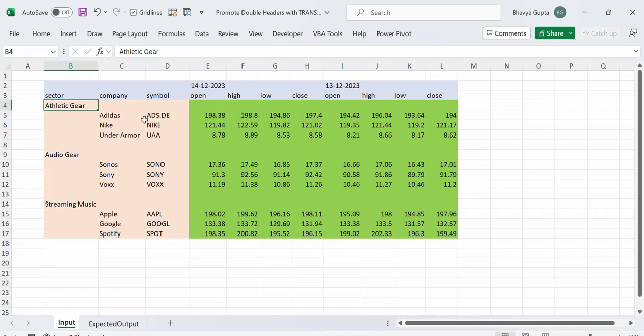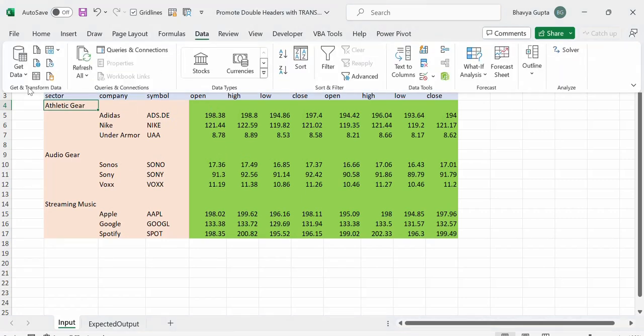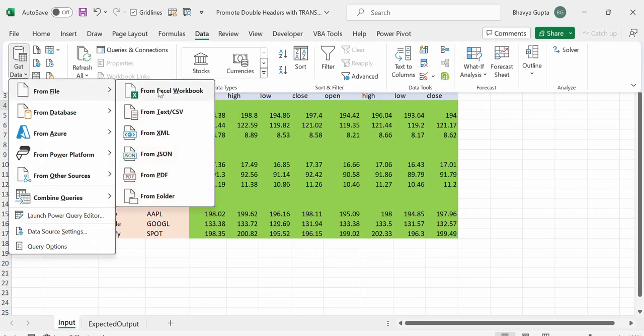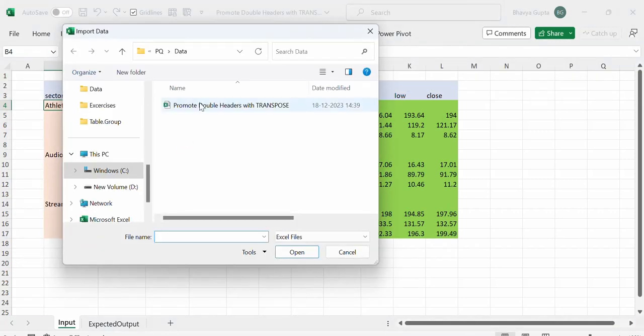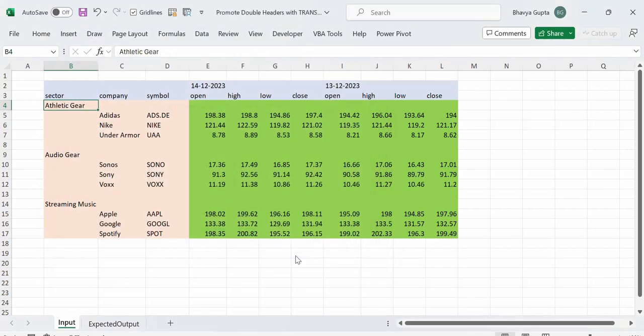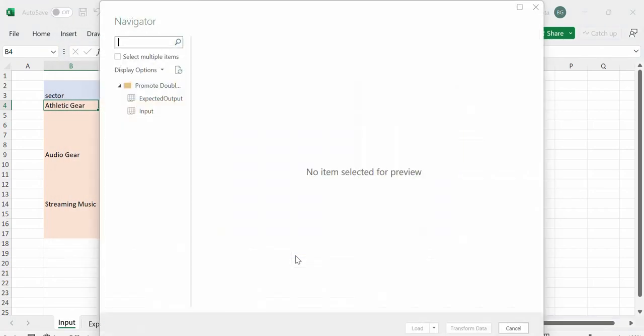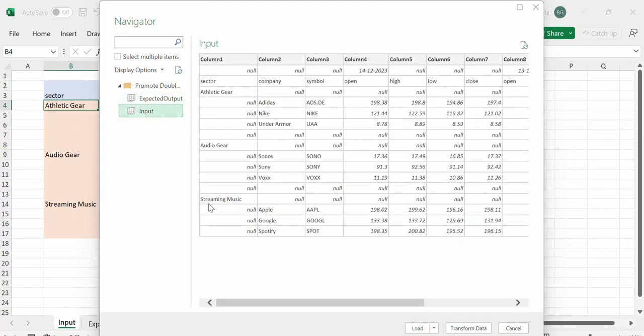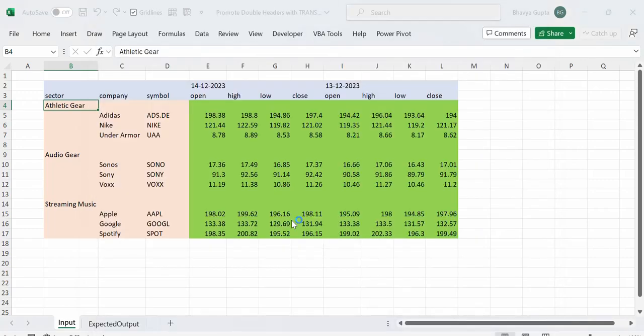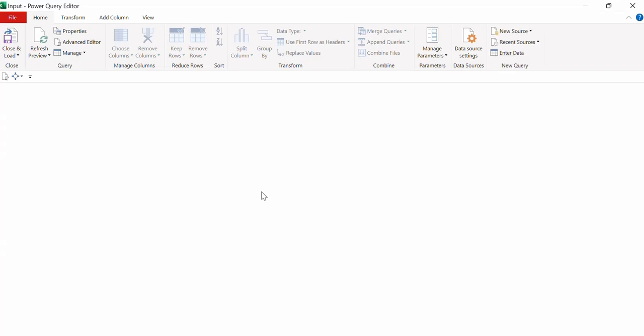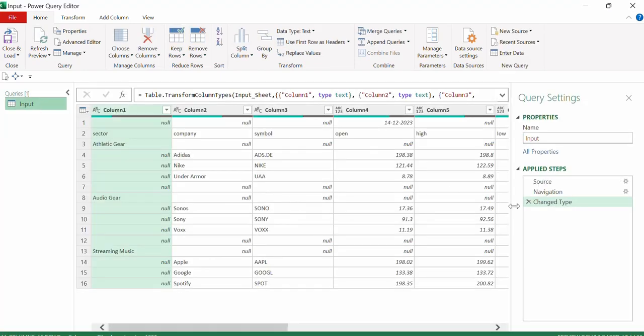So first of all, we will take this data to the Power Query editor. We will go to the Data tab, get data from file, from Excel workbook. And this is the workbook that we are currently working in. So let's click on import. And we only want this input sheet, so we will click on transform data. Right, so we can remove this change type step, and we want to transform this table.